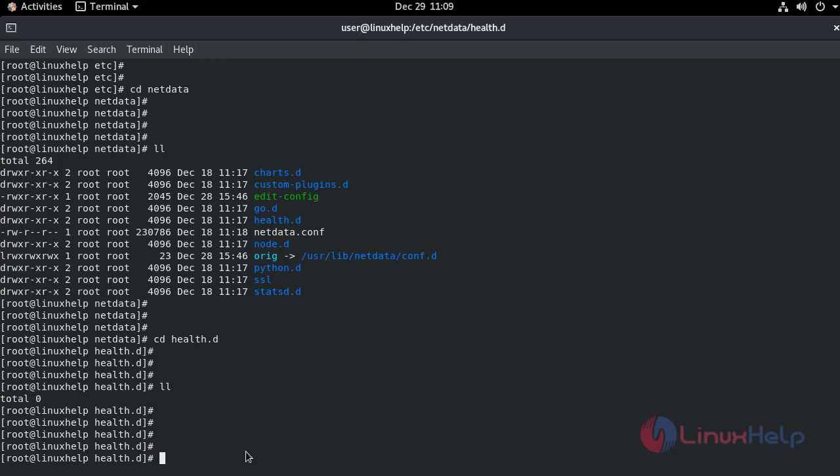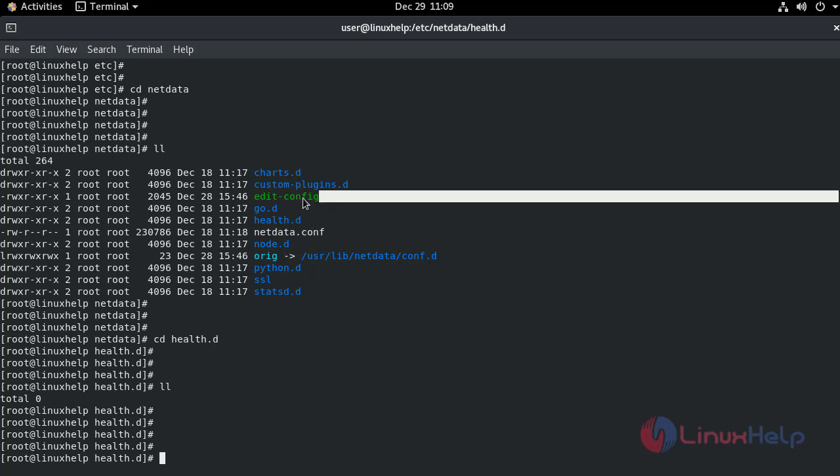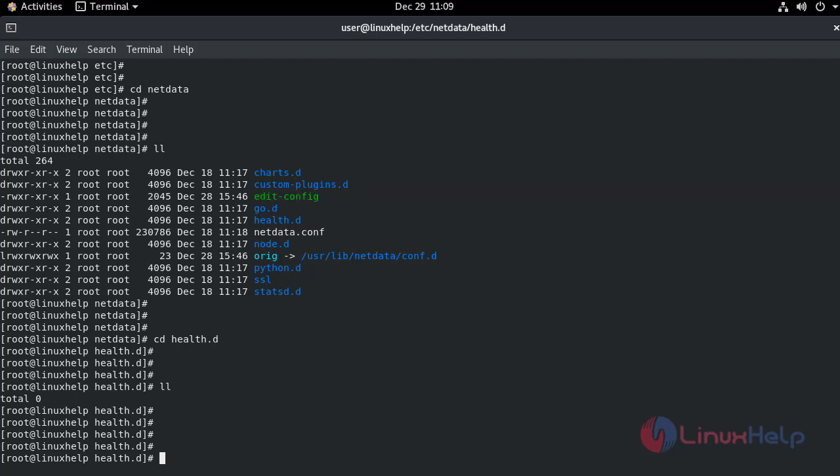Inside your Netdata configuration directory, there is a helper script called edit-config. This is the edit-config file. This script opens existing Netdata configuration file using a text editor. If the configuration file doesn't yet exist, I am searching for the configuration file in health.d location. The file didn't exist here.